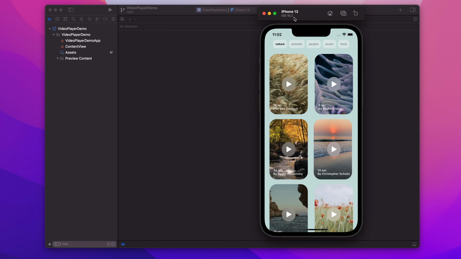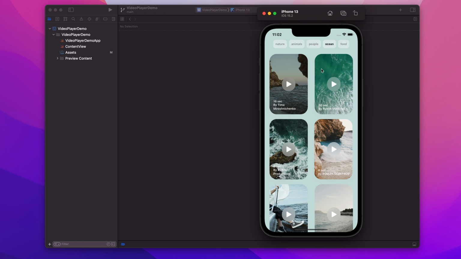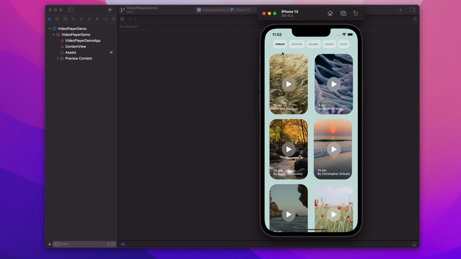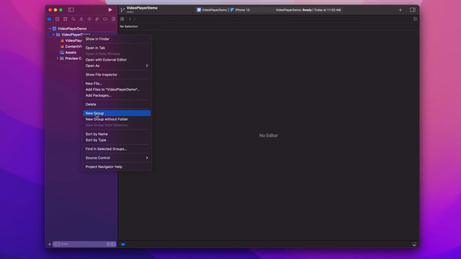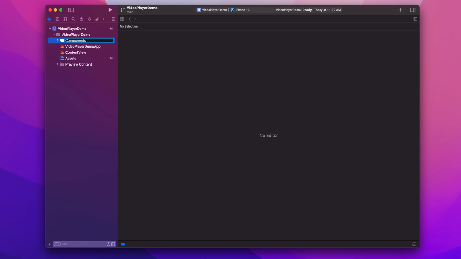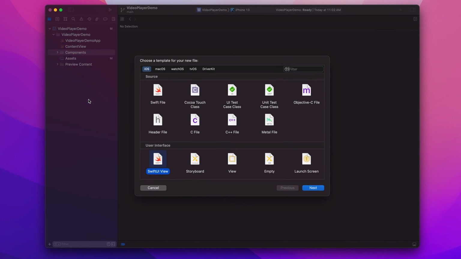Now we will create our first component, which is the query tag. So the query tag is this tag here that you see at the top, and we'll iterate over the different queries that we will hard code in our application. And for each one, we will show a query tag. So back in Xcode, under the Video Player Demo folder, we'll right-click and create a new group. This group will be called Components, and I will simply drag and drop it after the content view. Then I will right-click on this folder and create a new file.